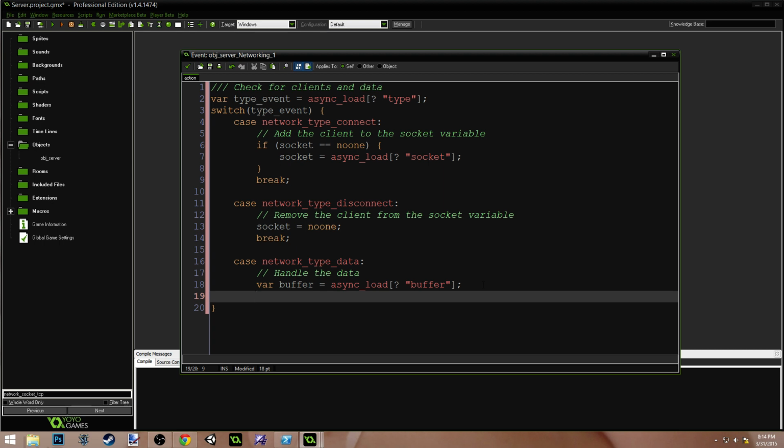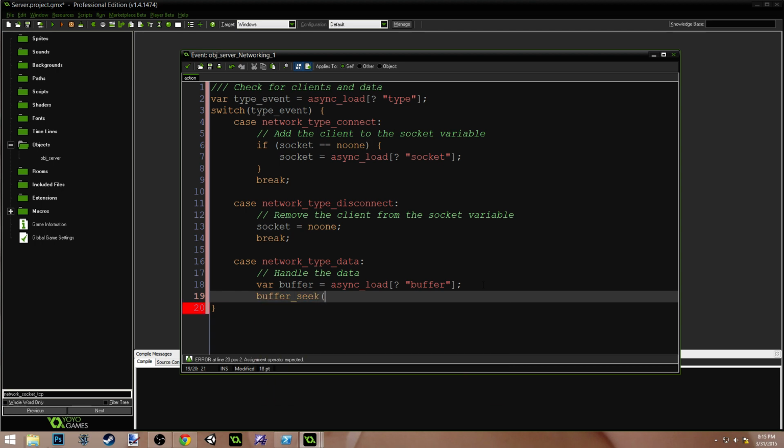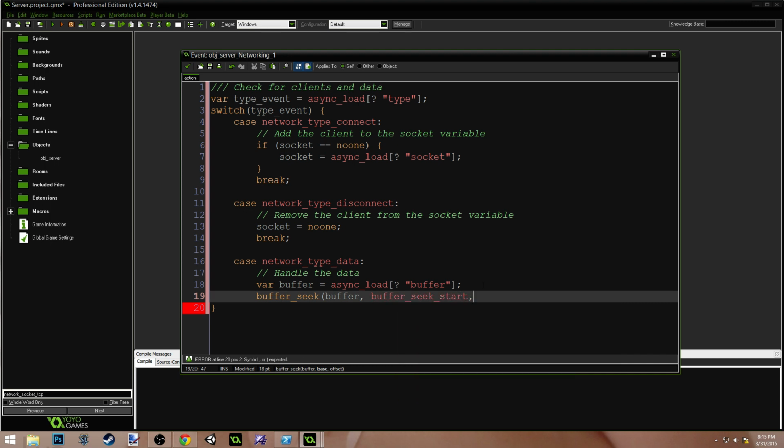So we do need to make sure and set the buffer, because when you read from a buffer, it starts reading from the very start of the buffer. So we need to make sure and set that to the very start. So buffer seek buffer, which is the buffer that we just got, buffer seek start. So we're setting it to the start of the buffer. And then we have an offset. We're just going to set the offset to 0.